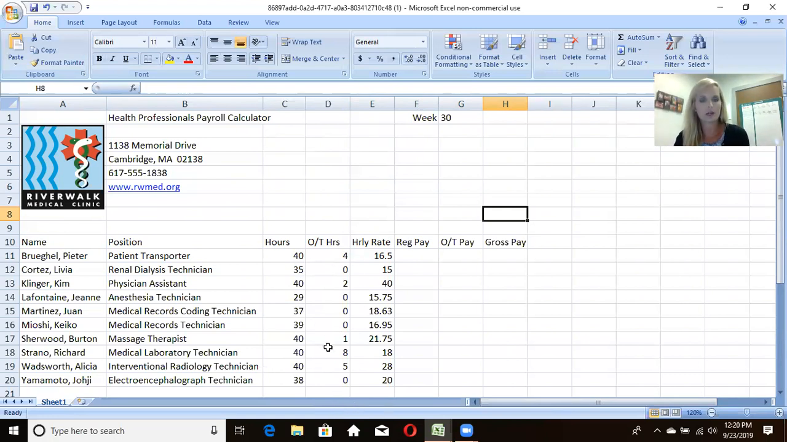Here are the overtime hours that everybody worked this week, and then this is their hourly rate, so what they make, as we are going to then add up what their paycheck is going to look like. So we are pretending like we are the HR department for the Riverwalk Medical Clinic. So that's what we're doing today.